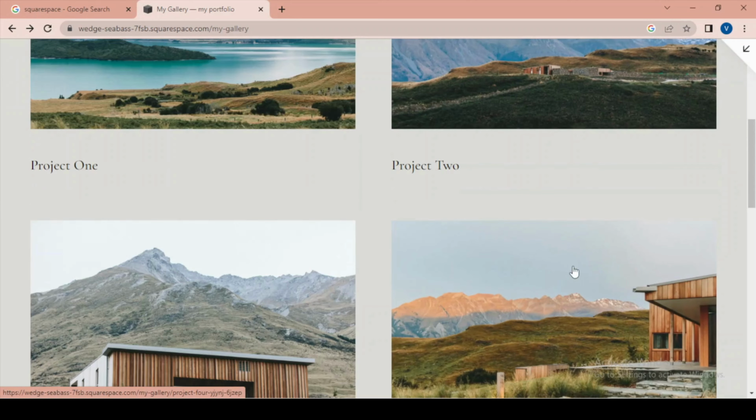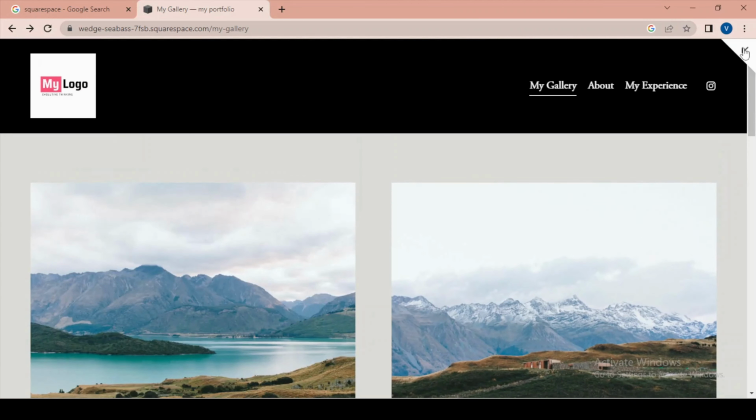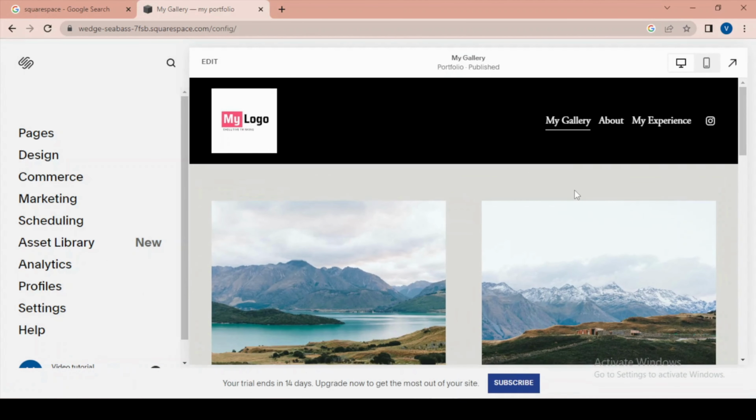So this is it guys. In this way you can create your portfolio website very easily by using Squarespace. Thank you.